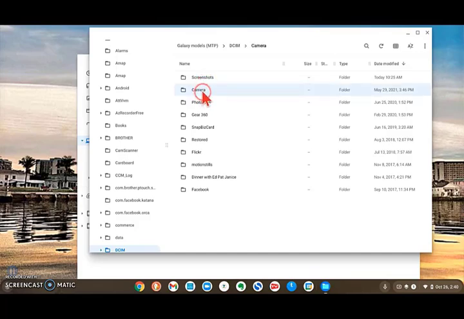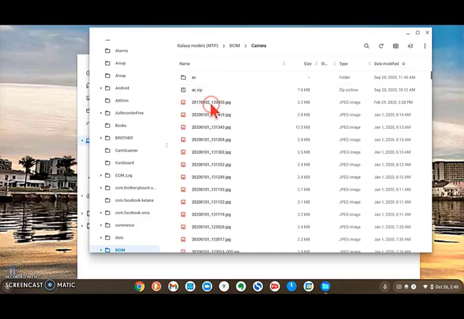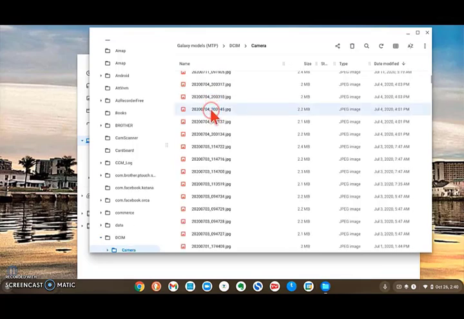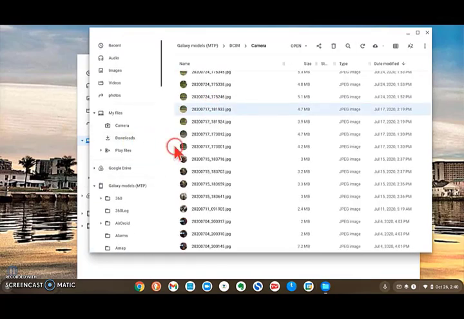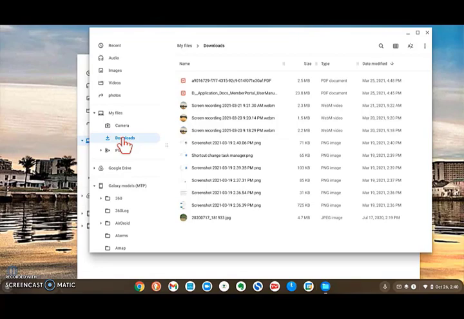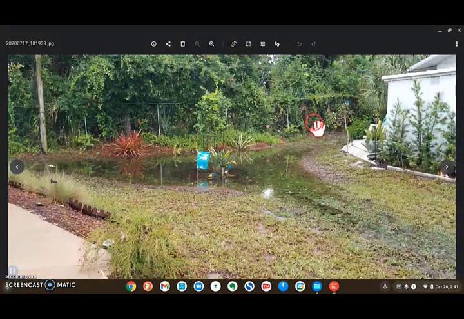I can go to the camera. I can take a picture from here. Let's just take any picture, put it in the same place, which is the downloads folder. So we'll take this file, we'll copy it over to downloads, and there it is. And it's now on our local drive, and when I open it, it opens it up and shows a picture.